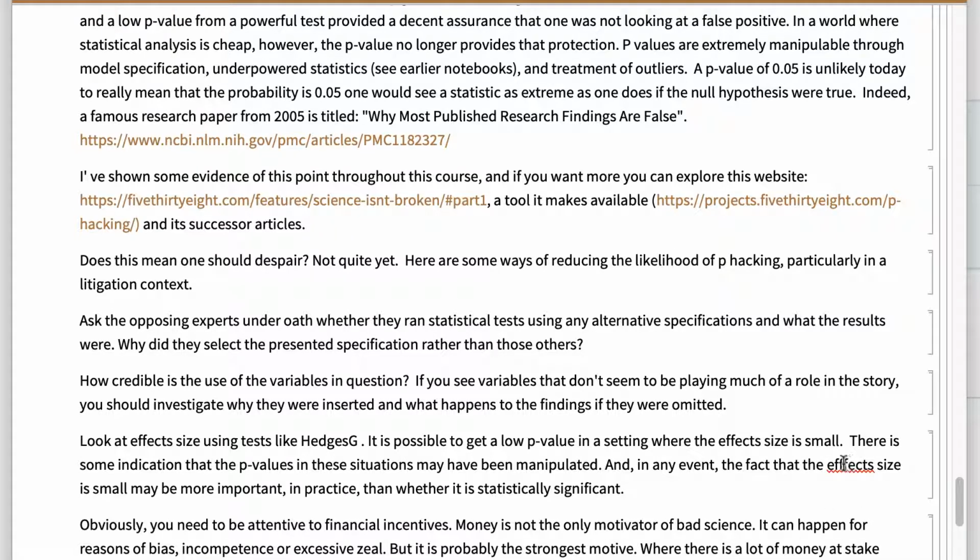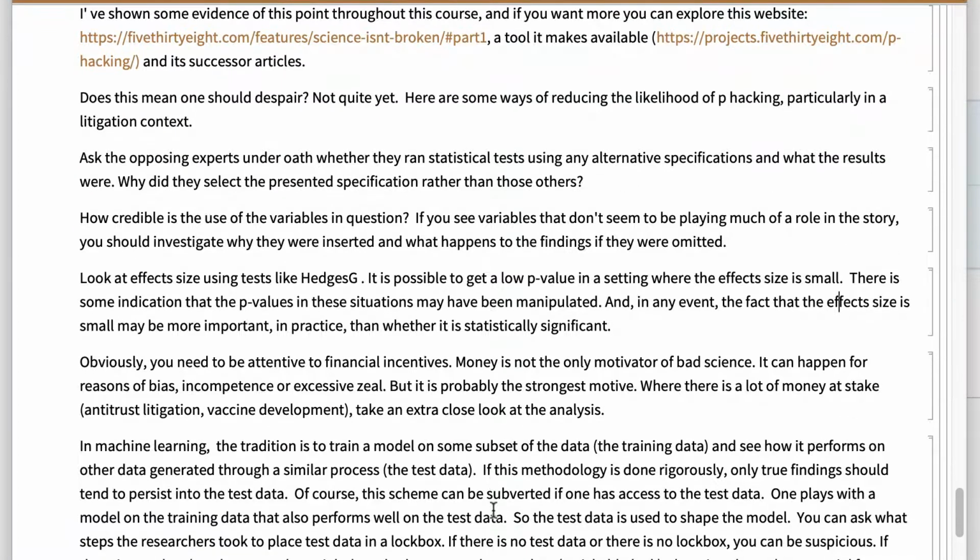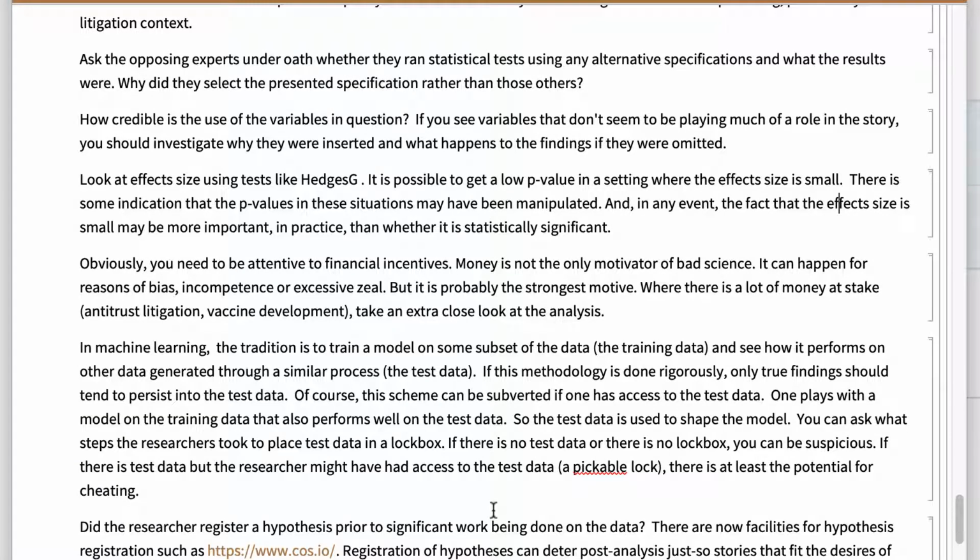Also, if the effect size is small, you ought to suggest that it may be statistically significant, but it's not practically significant. You have the traditional things that you see in litigation about paying attention to financial incentives. There are lots of reasons science can be bad. It can happen because of bias, excessive zeal, even more likely incompetence, or using statistics as a black box and not really having a clue what you're doing, but just punching numbers into some spreadsheet.